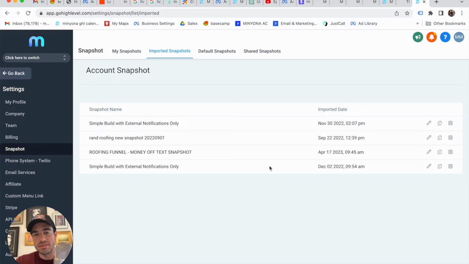So when it imports, this is going to import it into your account snapshots list. You can see I have a few here that I have imported, and these are all my own snapshots that I've imported and been testing and things like that. But here's your roofing funnel money off text snapshot. Now what this is going to do is it's going to allow you to now create an account and apply this snapshot to your account, okay? So that's what we're gonna do in the next step.